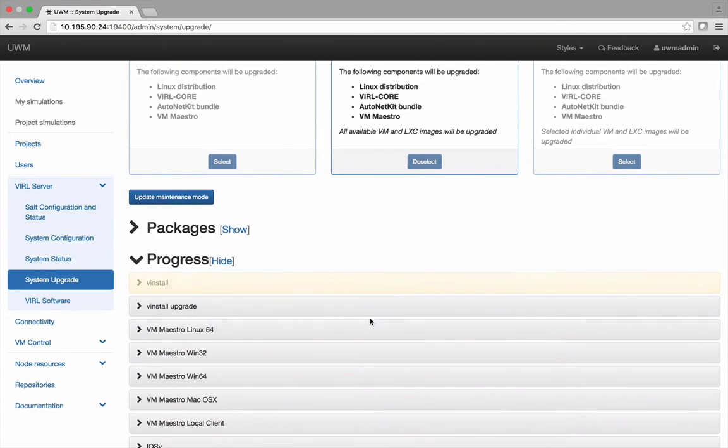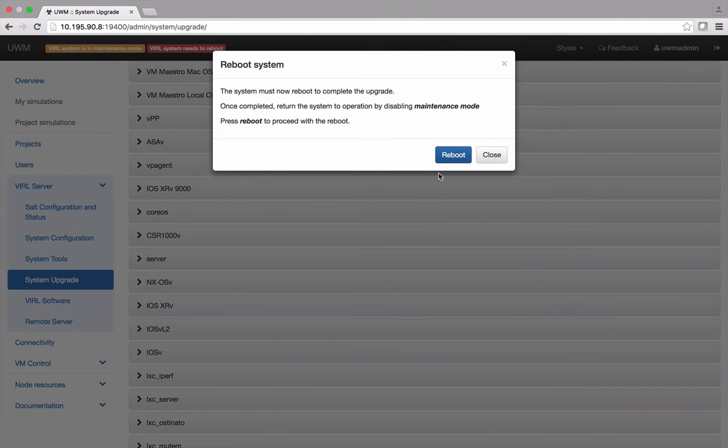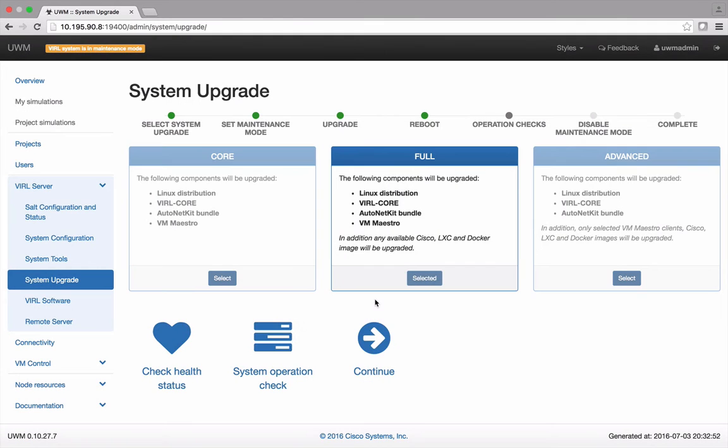Once the upgrade is started, you can monitor the progress of each step if you wish. When the upgrade is complete, you'll have to reboot the VIRL host. After the VIRL host reboots, return to the System Upgrade page.